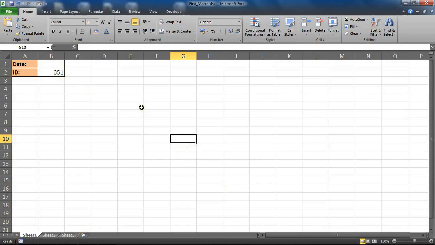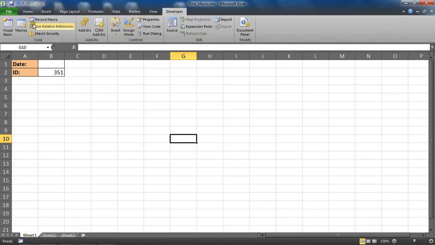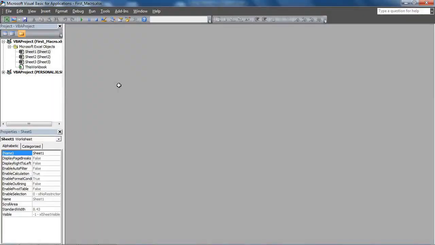So first thing is to get that Visual Basic Editor, the VBE, open. And we can do that from the Developer tab and Visual Basic, or the keyboard shortcut of Alt and F11. So that will open our VBE. It pops open Project Explorer on the left there, showing that I have a file open called First Macro. I've got 3 sheets in the workbook, but at the moment I do not have a module that I can use to store my code in.